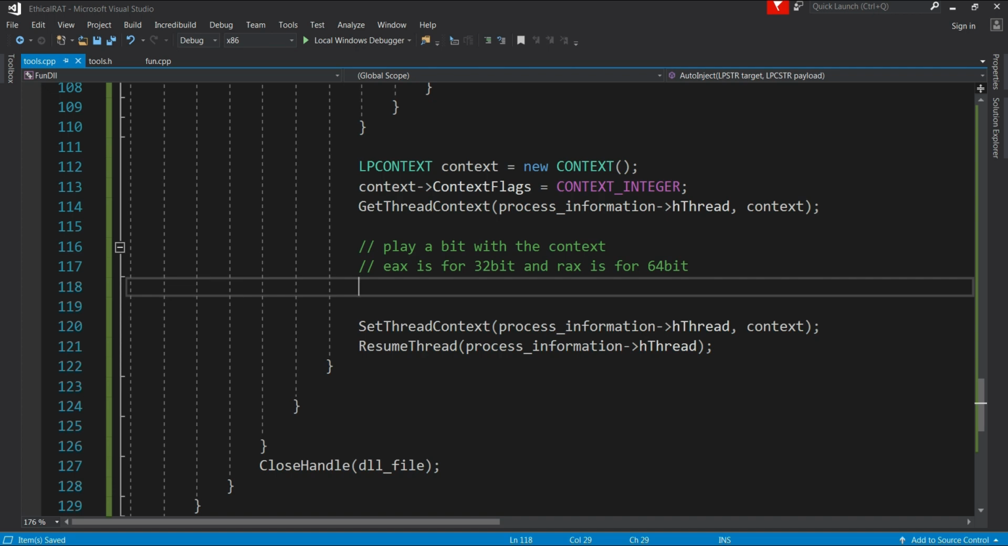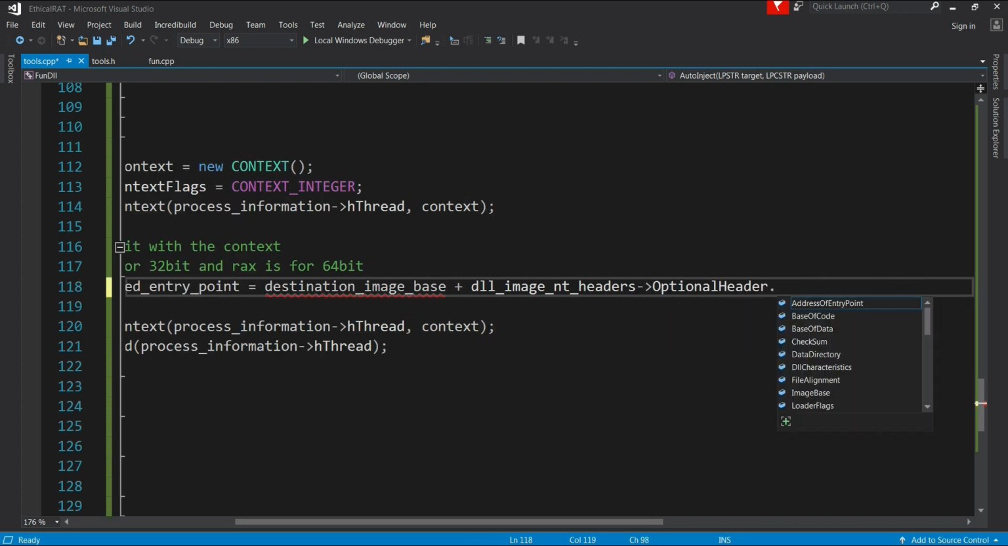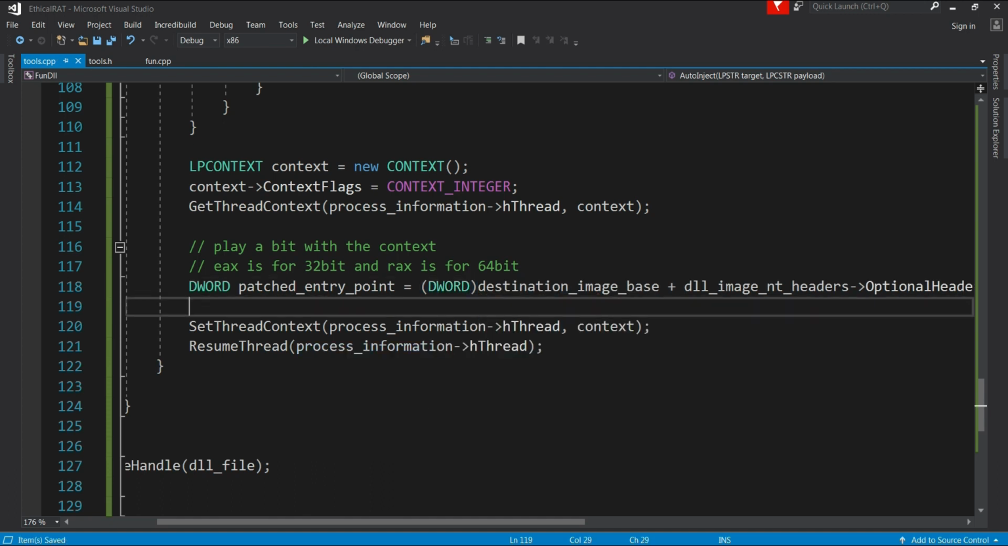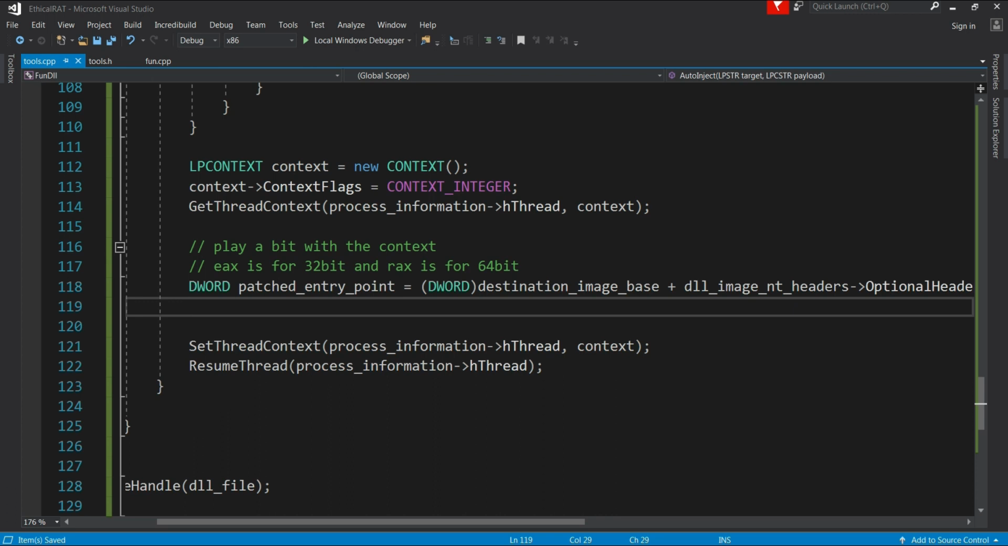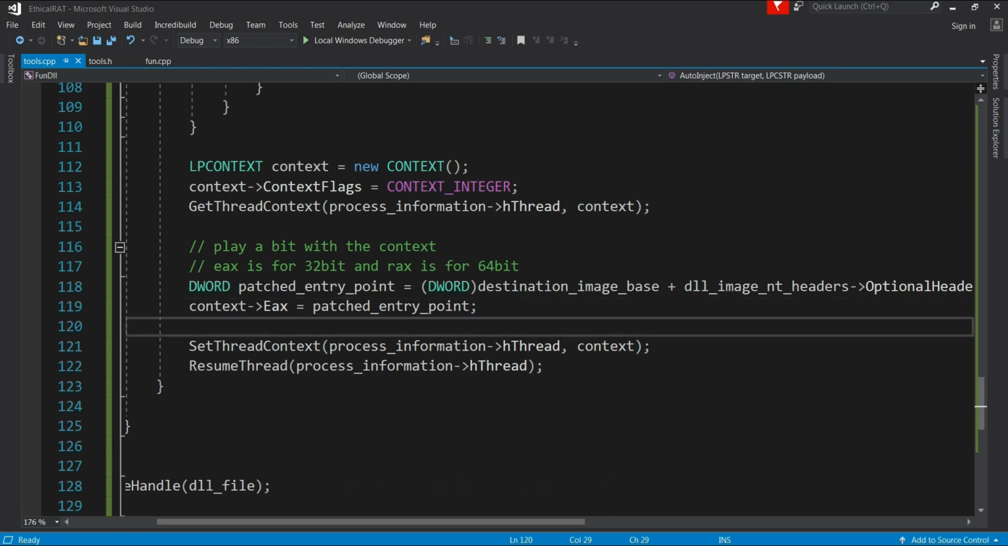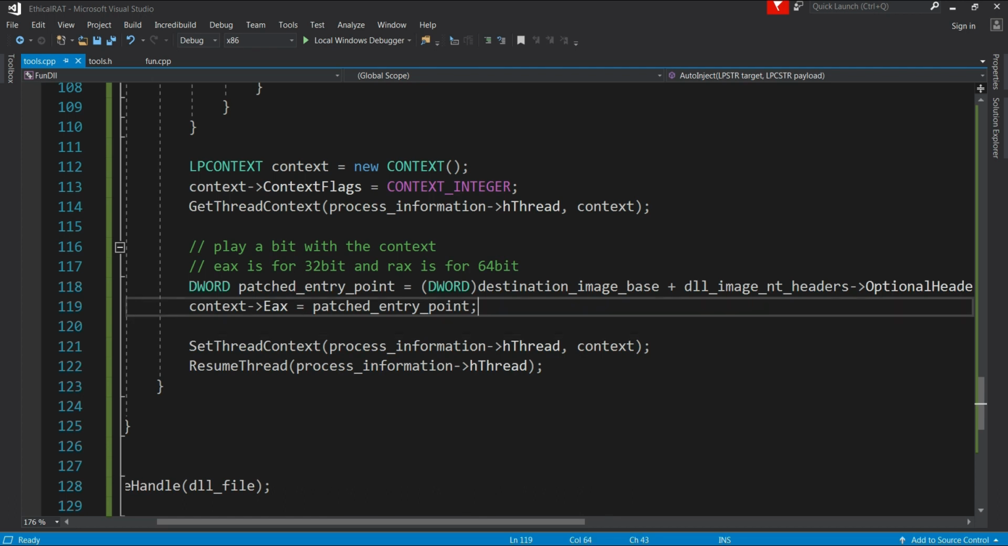So for an executable, we just gonna declare here a patched entry point, which will be equal to the destination image base plus the DLL image NT headers we get out from these NT headers. Of course, in the optional header, we have here an address of entry point. And don't forget to typecast this as a DWORD. Once we get the new entry point of our executable from inside the notepad.exe, we can just say context EAX is gonna be equal to this patched entry point, because EAX requires a DWORD. Okay, so like this the code would work. It is almost like simulating a double click on our executable inside notepad.exe.